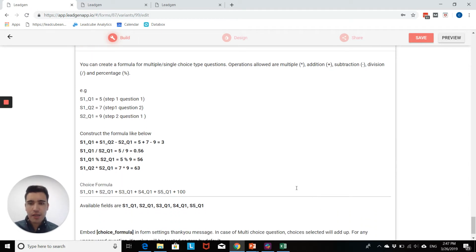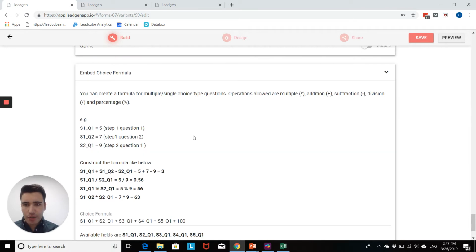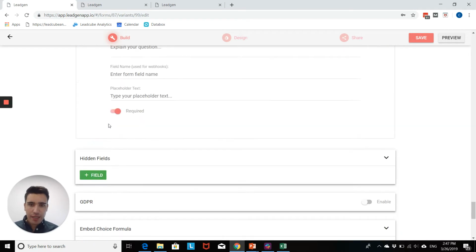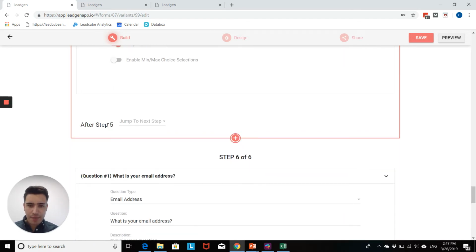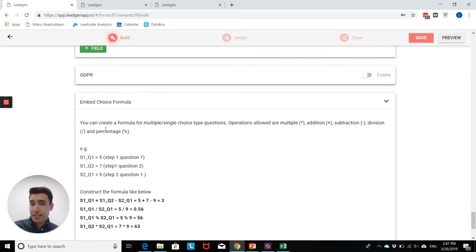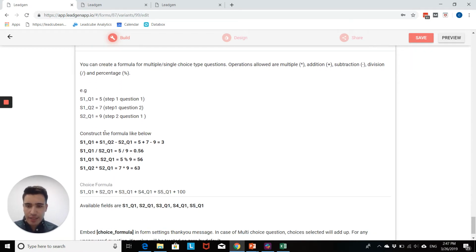This looks a bit complicated at first, but it's actually quite simple. So the way you can define your choice formula is with this logic. The S stands for the step and the Q stands for the questions. In this case, we have 6 steps, so you have S1 to S6, and each of these just has one question. So if you had step 1 and question 1, you would choose S1 underscore Q1. And this is then how it will look.